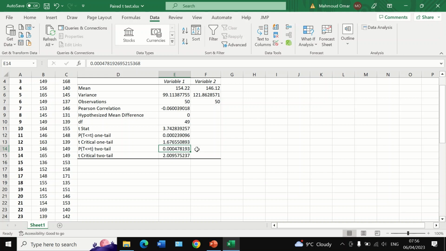So this means that the drug is effective in lowering the systolic blood pressure, and those who have taken the drug have a mean systolic blood pressure lower than the mean for those who have not taken the drug. And these observations are statistically significant as the p-value is less than 0.05. So this is the way to perform a paired t-test in Excel.